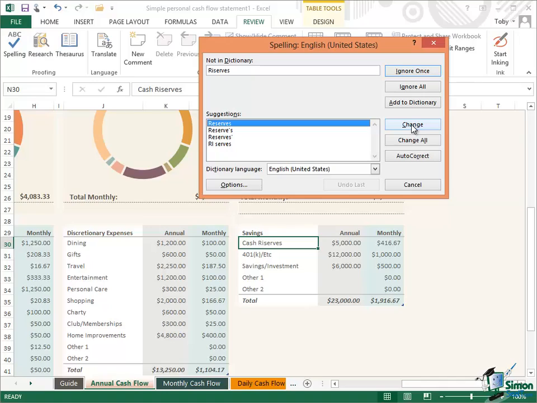Now, if in fact it found what it suspected was a spelling mistake, and of the suggestions that it made there wasn't one that was the correct suggestion, I could actually type over what's in the word at the top there, reserves. I could actually type in there what the words should be. Obviously I'm going to put the right word in here, and then typing in the correct word and then just say change. Watch what happens on the sheet, and you can see that the correction has been made on the sheet.